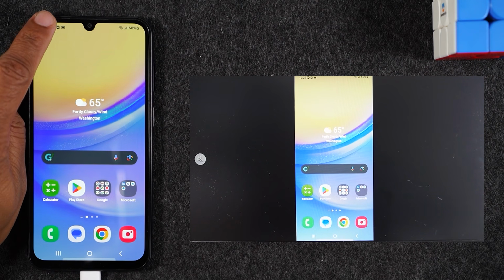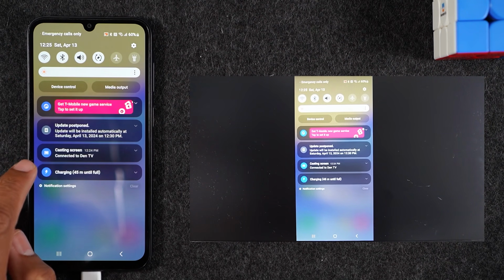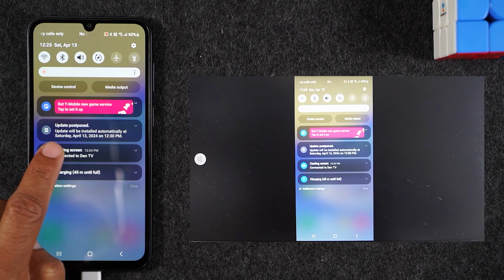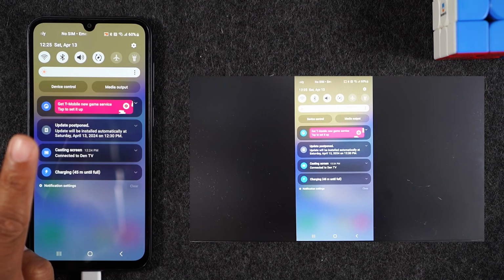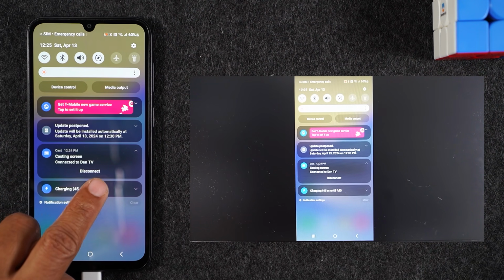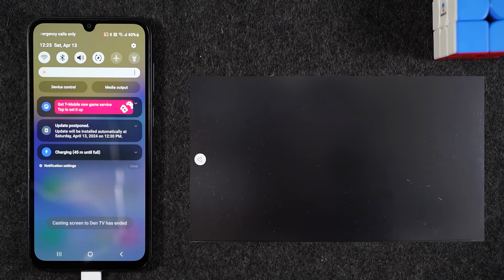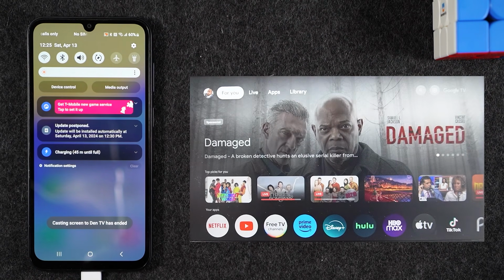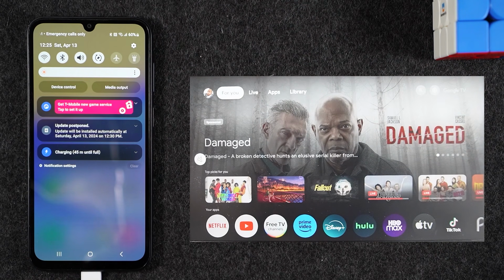So first, let's swipe down from the top of the screen. You'll see an option that says Cast Screen. Let's go ahead. So just take your finger and just drag down on that option here to bring up this little disconnect button and tap disconnect. And that will stop the phone from mirroring to the TV.